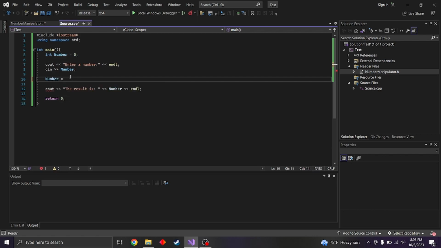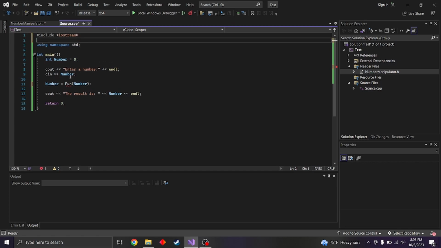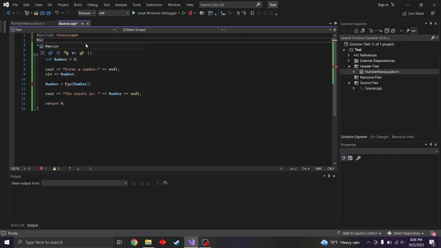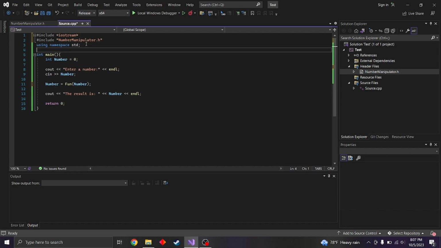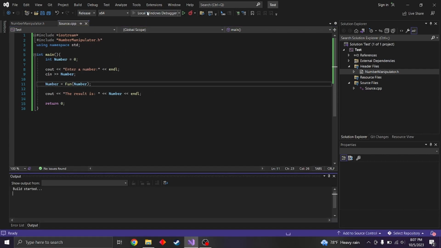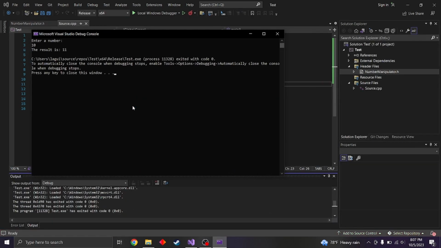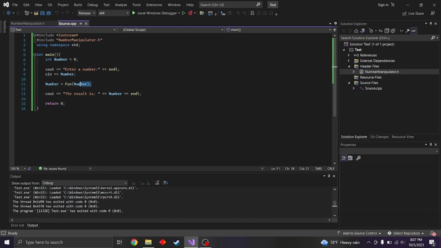So number equals fun, and pass the number itself. Now right now it's actually undefined, but we gotta do it in order to use that library. Let's save it. You do hashtag include number manipulator dot h in quotes, and that's how you would do it. So now this should work as intended. So if we run this, we input 10 like before, and we still get 11, just like we had it over here originally.